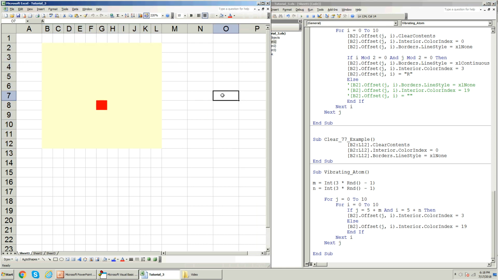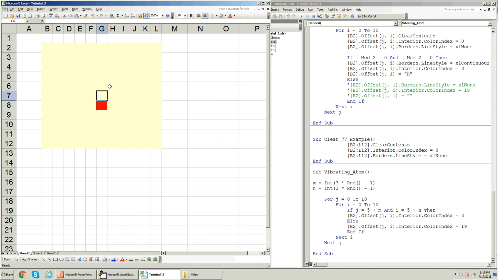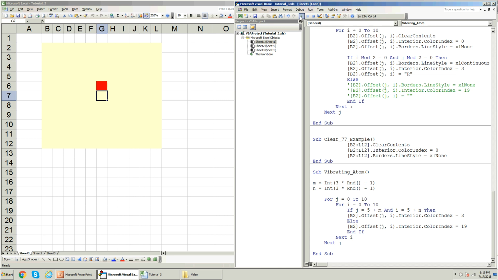So if we keep hitting this button, you see this vibrates in 9 different positions, because you have 3 outcomes here, times 3 outcomes, you have 9 outcomes. It can be anywhere between the middle and its 8 neighbors. So let's keep hitting this. You see that's the middle, what I highlighted there.